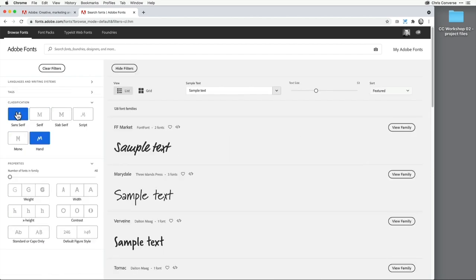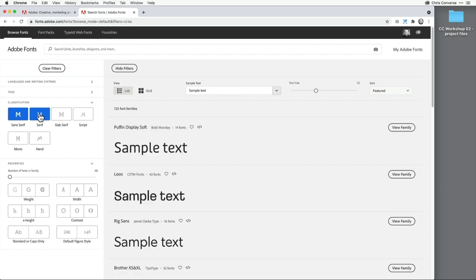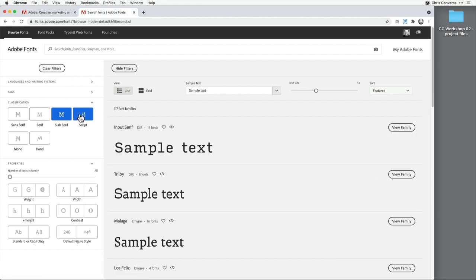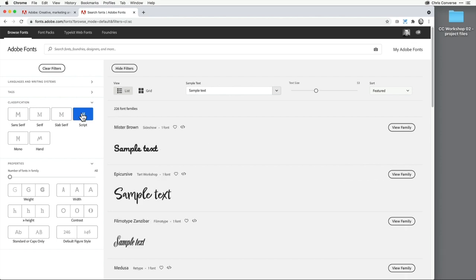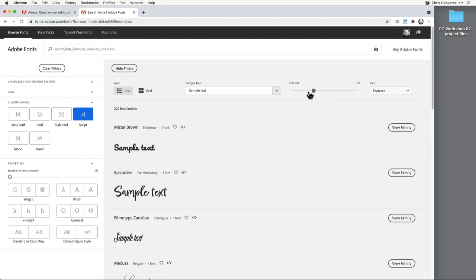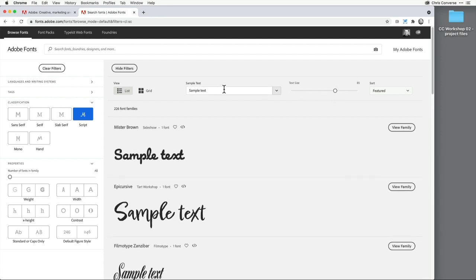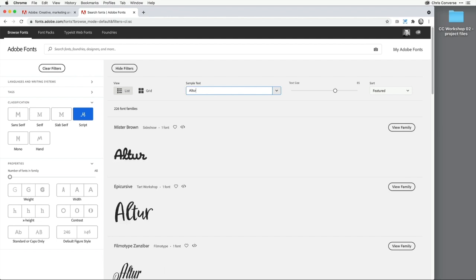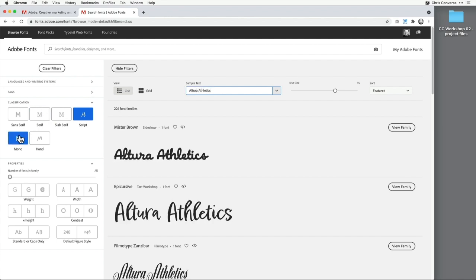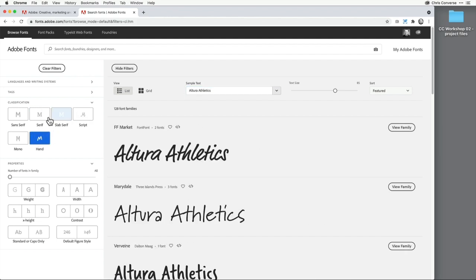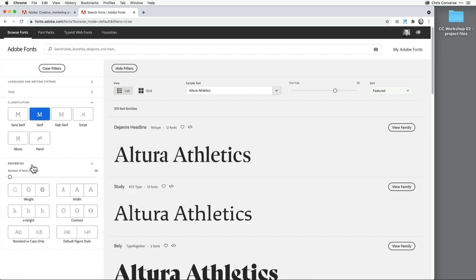Next, we have the overall classification of the font, how they're structured. So you can click between all of these different properties, sans serif, serif, slab. And as I select these, you'll notice that this list changes in real time. Go over to Script. You can even come up here and change the sample text and all of the properties, even as all of these classifications are injected. So I'll come up here and change the sample text to Altera Athletics, and then I'll continue going through the classifications. And then finally, we can come down here and look at some additional properties.